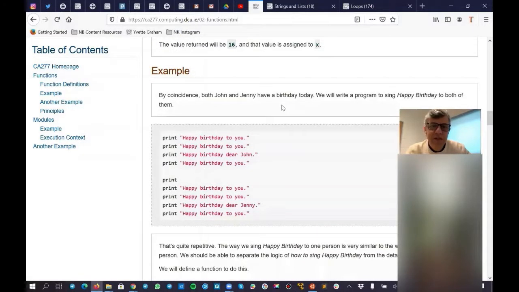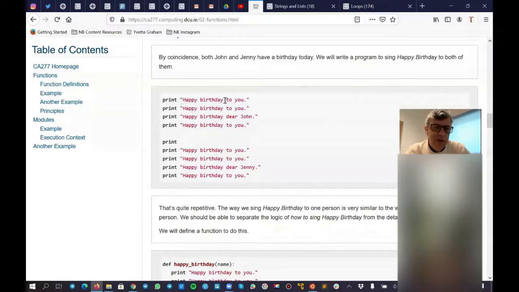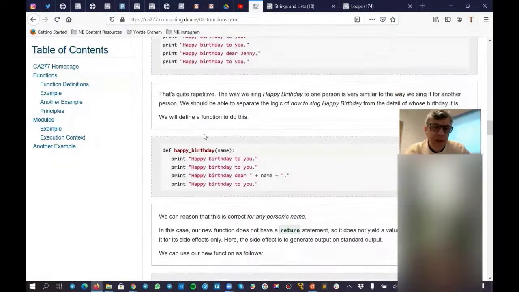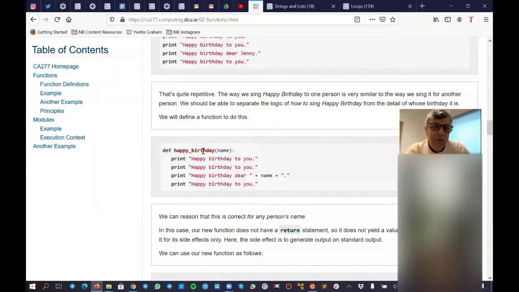Another example, we have two friends, John and Jenny, and we want to sing happy birthday for them. You know that's the happy birthday song. Happy birthday to you, dear John, and again happy birthday to you. And we want to create a blank line in here. Print can do that for us. Print empty is a blank line for us in here, and then we want to do the same again for the next person. So see, I have repeated this line of code 8 times, 4 times for here, 4 times for here. So let's see if we can do that with the function definition. Let's define a function which is happy birthday.